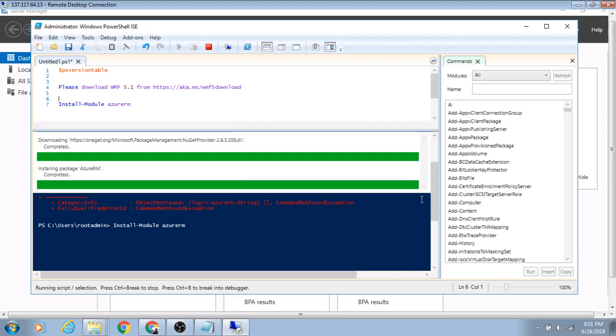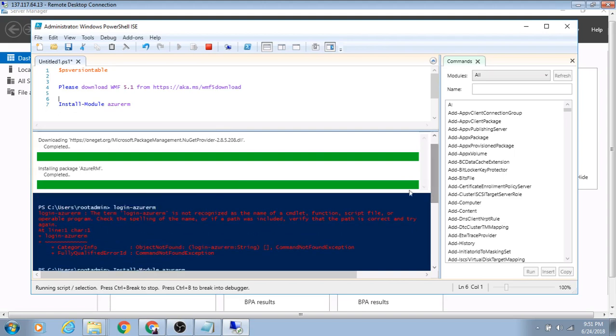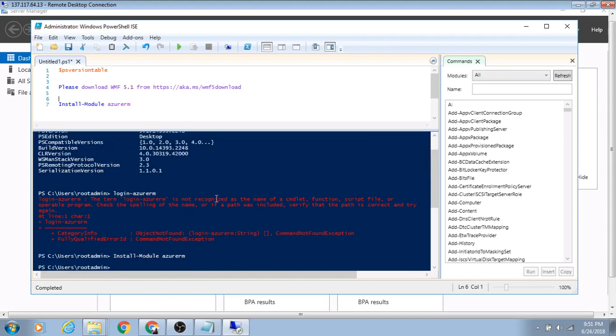Let's go back and look at these errors. If you can see this, this error here is self-explanatory. Whenever you look at these errors, do not panic. Always read the message, and you will always have the solution in the message. It says the term Login-AzureRm is not recognized by this computer. That means it doesn't know what that is.